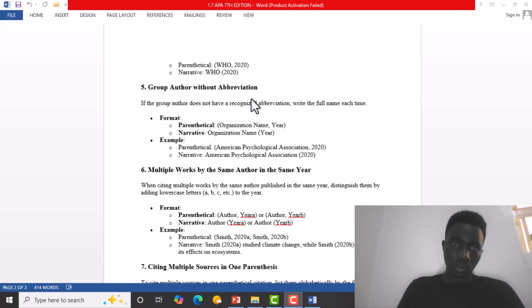Then group author without abbreviation. If the group author does not have a recognized abbreviation, write the full name each time. Format: parenthetical, organization name, year. Then the narrative is the organization name, then year. The example is parenthetical, American Psychological Association, 2020. Then narrative, American Psychological Association (2020), without a comma but having the year in brackets.